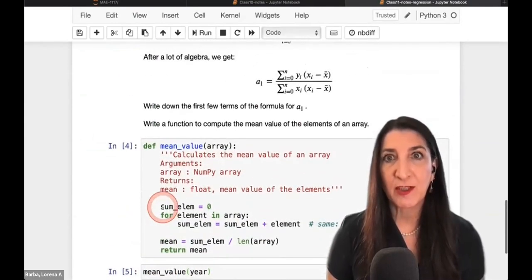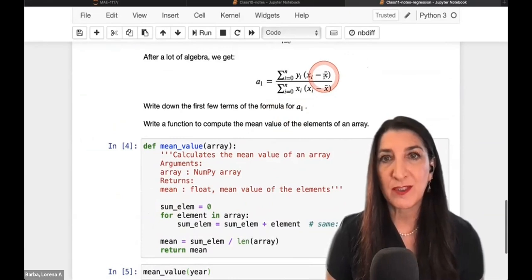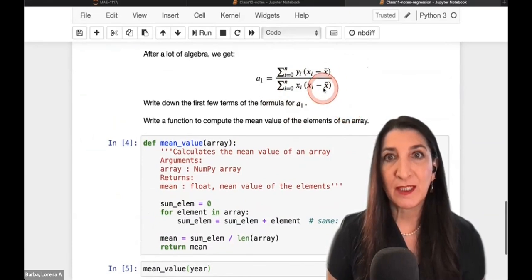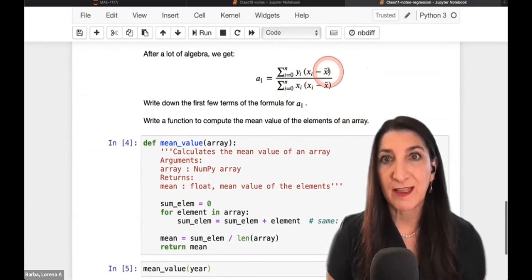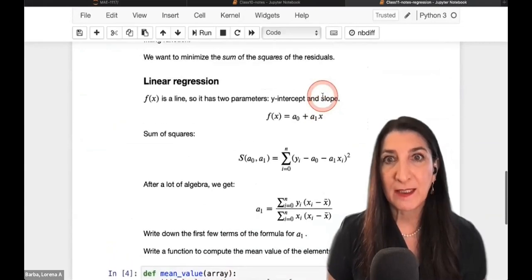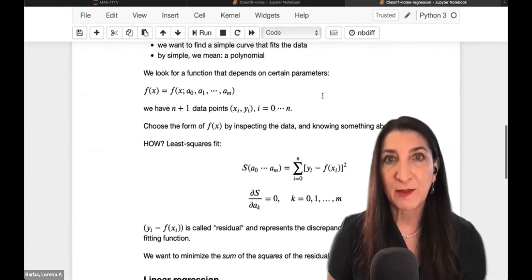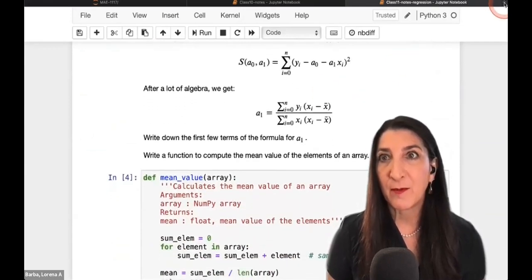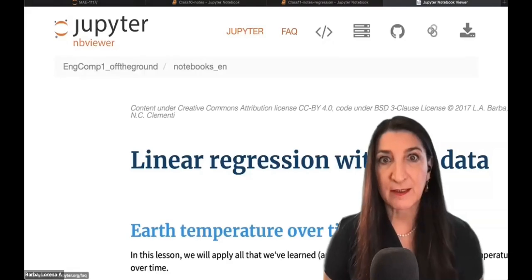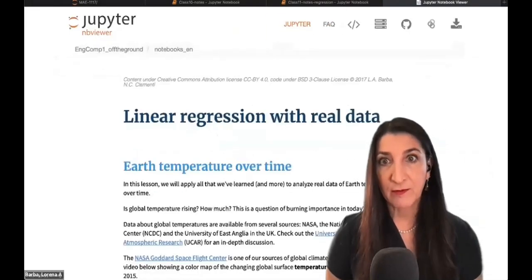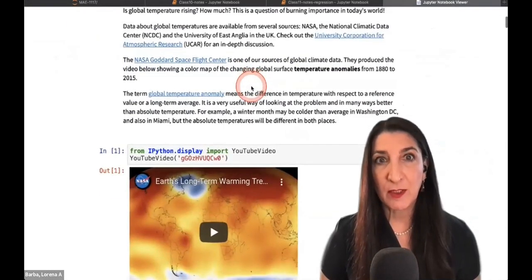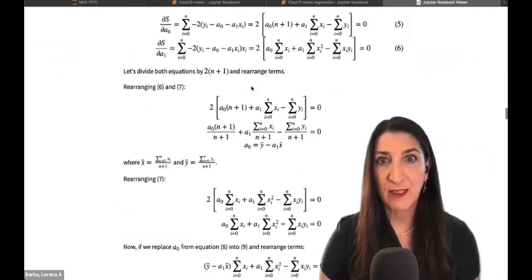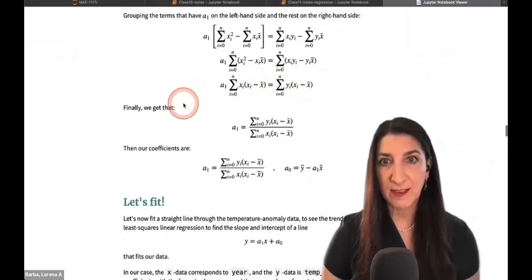Why are we computing the mean value? If you recall, we use the mean values of the arrays x and, well, really array x is the one that appears here in this formula. And we don't have the formula for the other parameter. So I'm going to now pull up the lesson. There it is, linear regression with real data. So I'm going to scroll to the equation for linear regression. We have the whole derivation here, as we discussed last time.